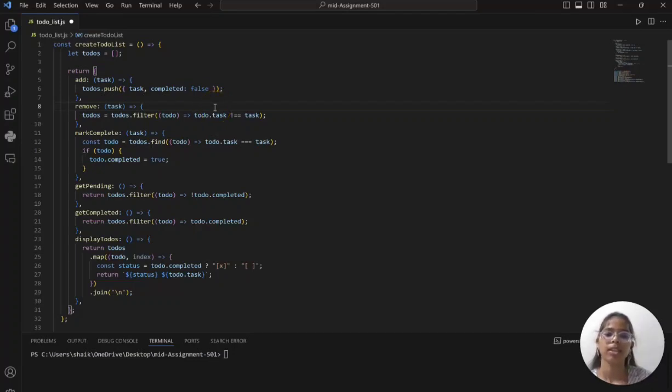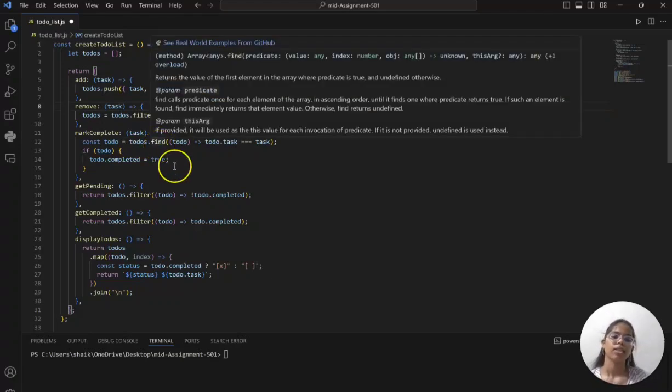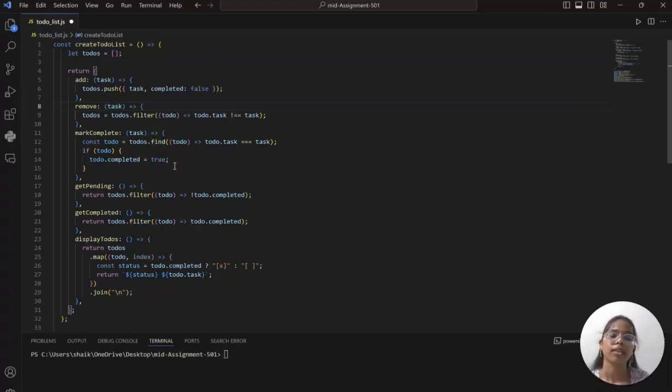And the next method is remove. It is used for removing a task from the todos array. It uses the filter method to create a new array excluding the task to be removed. And the next is the markComplete method. It is used to find the task in the todos array using the find method. If the task exists, it sets its completed property to true.